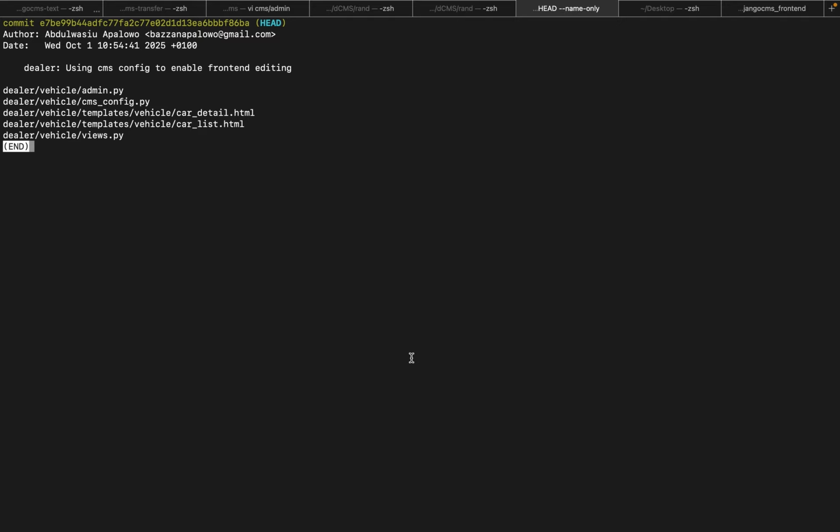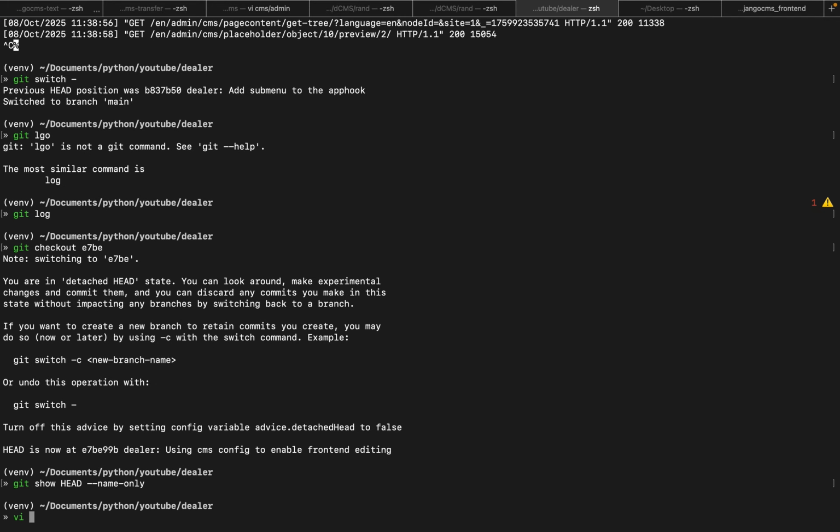need to define a CMS config module. We'll go into the details of what it does. You have to define a CMS config module. We also have to make some changes in our views, which is we have to add the actual object we want to edit. We have to add it to the CMS toolbar. Then we also have to make changes to the admin. So let us go through each of the changes and walk through it.